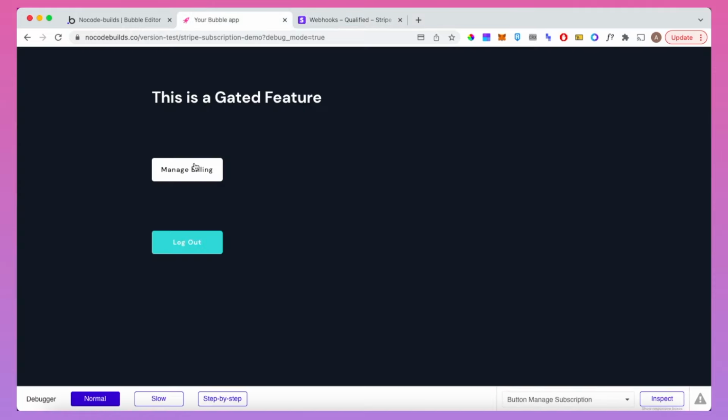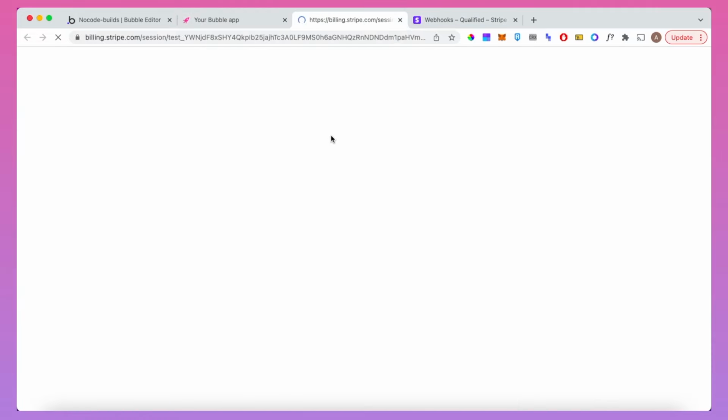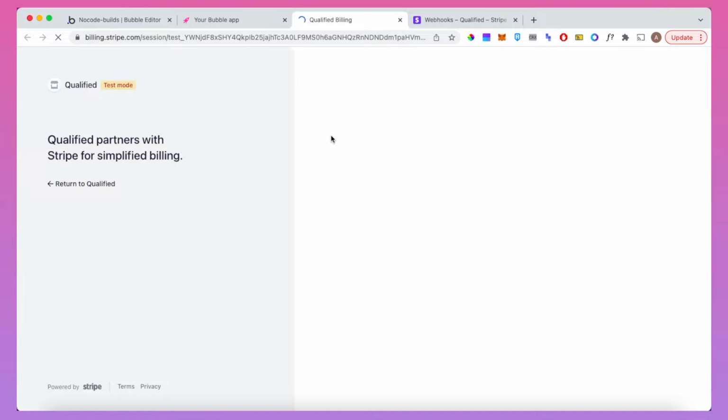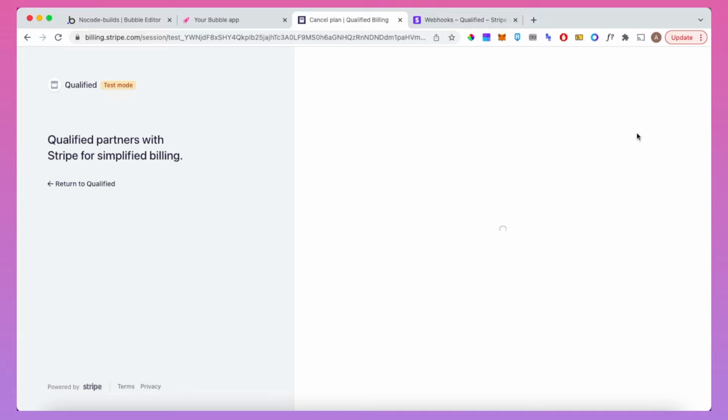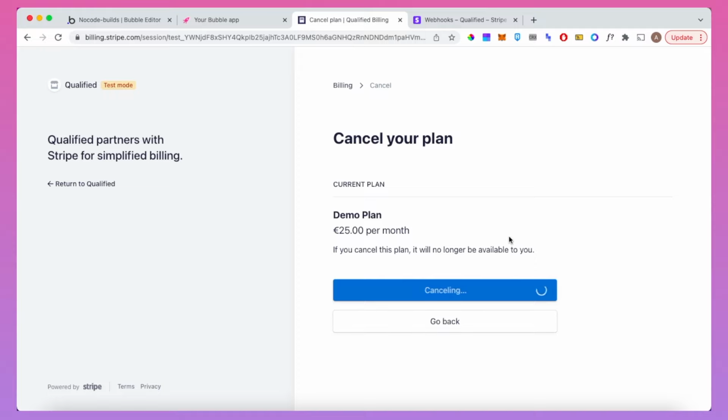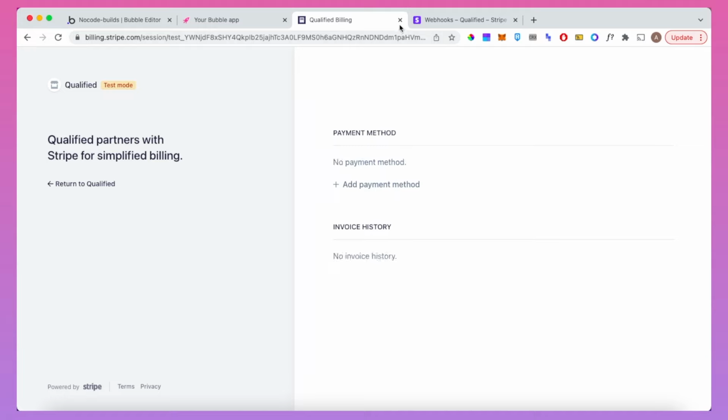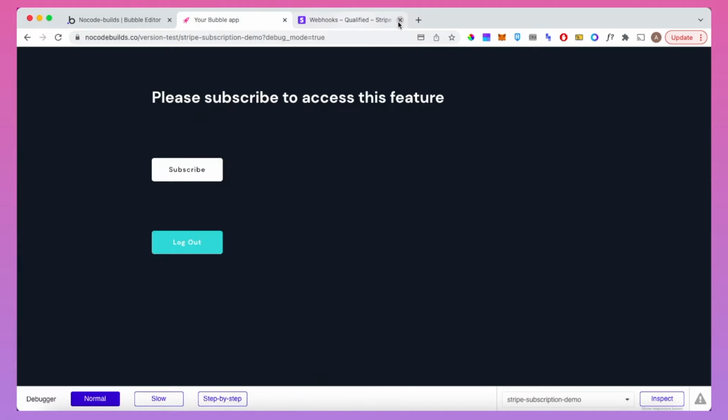Then we're going to go into manage billing with our new subscribed user. And hopefully this time when we cancel, we should see Stripe send data back to Bubble. Okay, let's go to cancel plan. Cancel plan, again, the canceling immediately. That's fine. We can now get out of this.